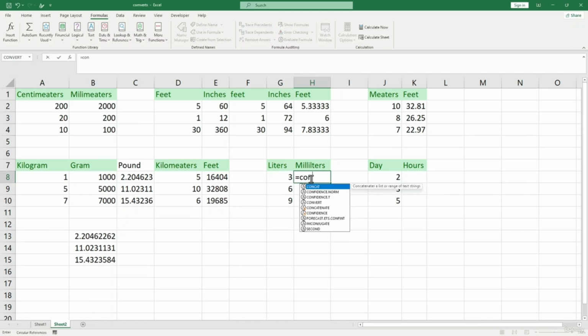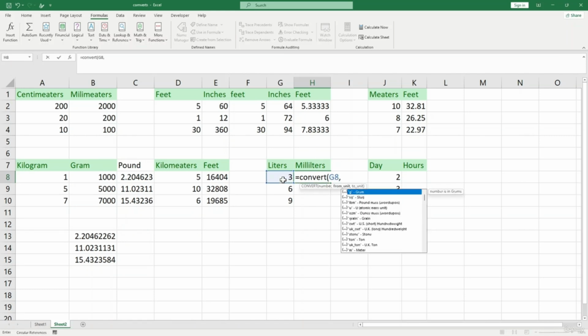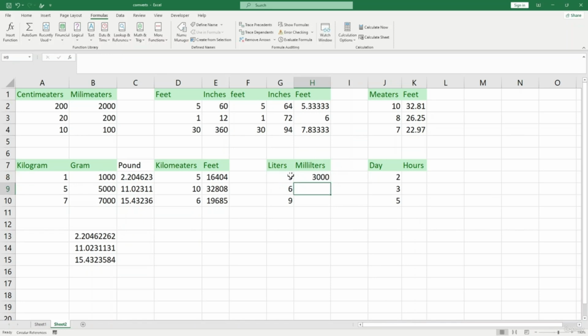Let me just use convert and say the number. If I'm going to choose this one, then for the liter, for milliliter, I can just use an inverted comma before it, then ml, and close it. Hit enter. Now it gives me here that 3 liters equals 3000 milliliters. Just drag down and it gives you results like this.